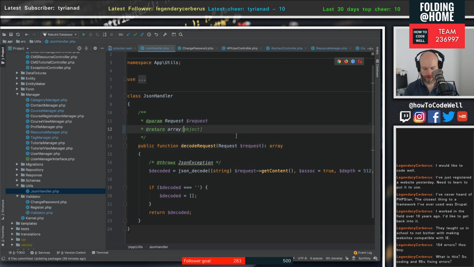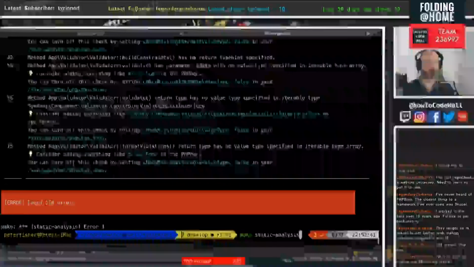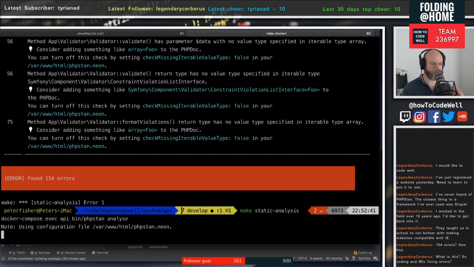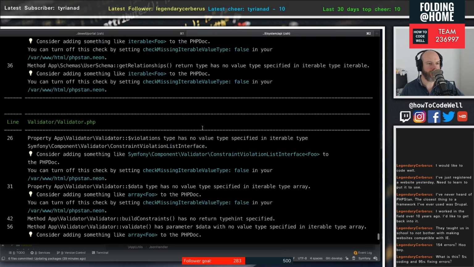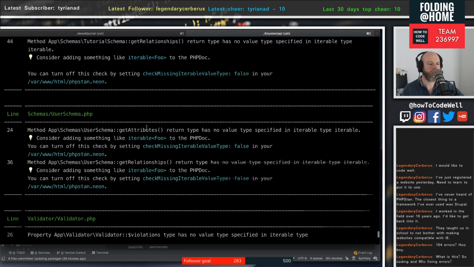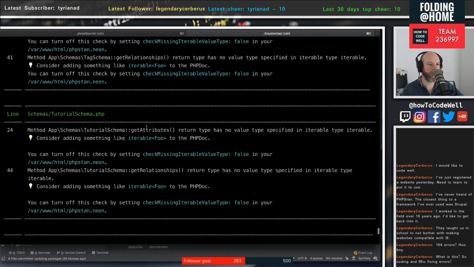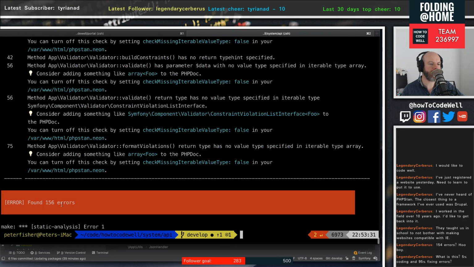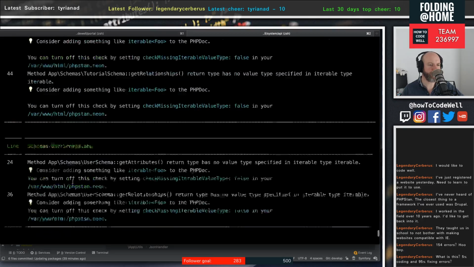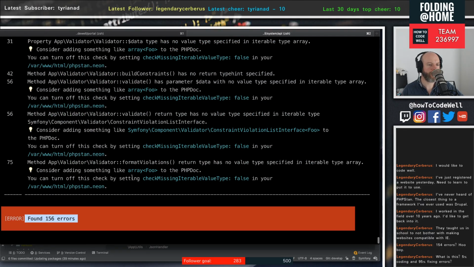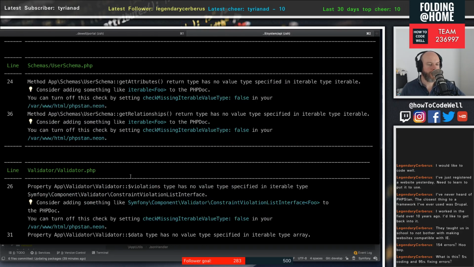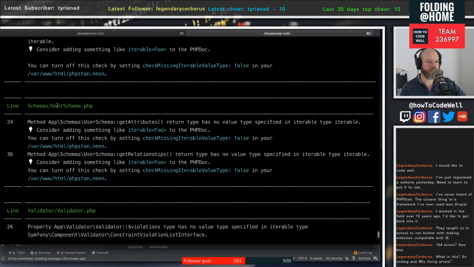Actually, looking at this, it's supposed to be that, isn't it? Is that right? Maybe I just got the symbols wrong. No, I think that's made it worse. Although, we've cleared that out. But now it's 156. I'm sure that was 154. Anyway, let's go up to user schema.